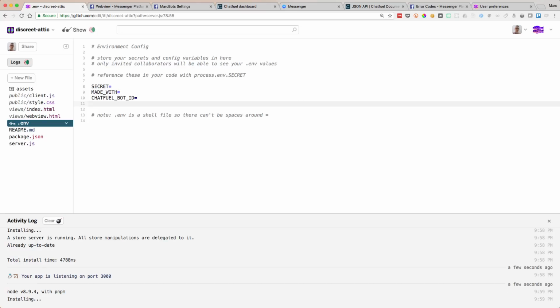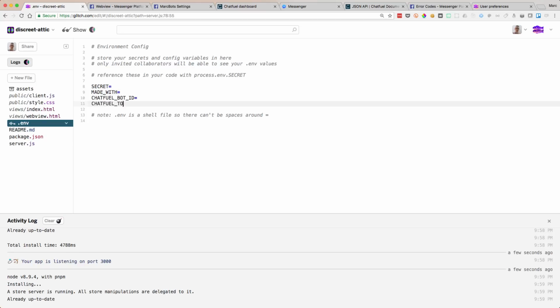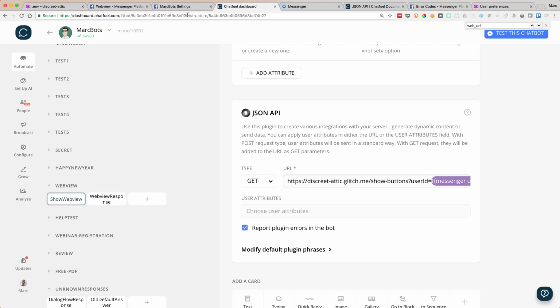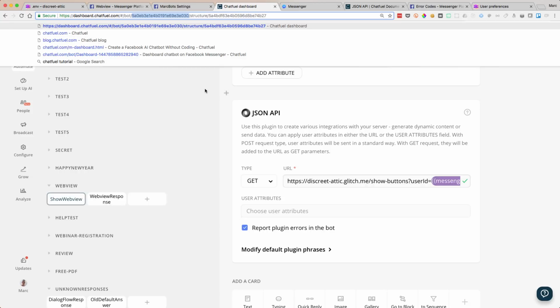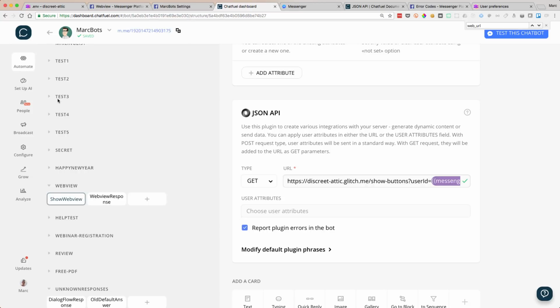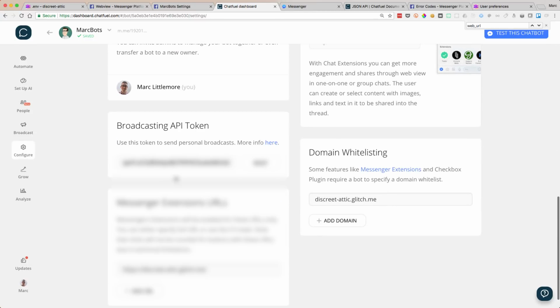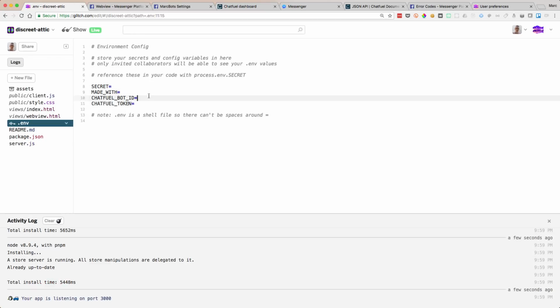I'm going to also set, what else do we need? We're going to have a Chatfuel token. Now, if you go into Chatfuel, your Chatfuel bot ID is here. That's mine. And your token is in Configure, and if you go down here, there's a token here. I'm obviously hiding all of these so you can't see them and then send messages randomly to my bot. The other thing I'm going to use is the user ID. So I'm going to put these in now. I'm going to hide them from you.